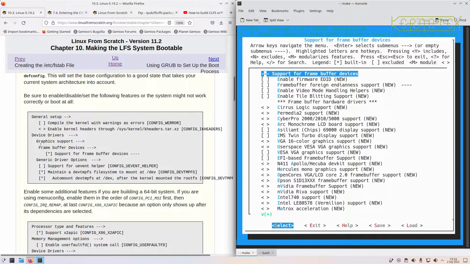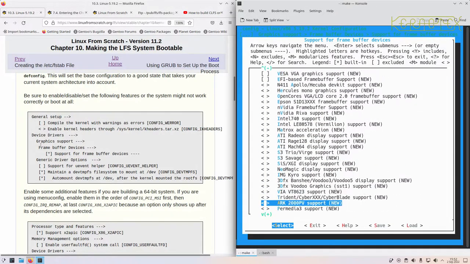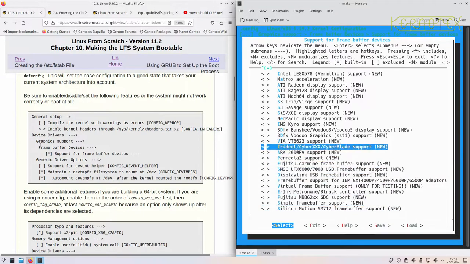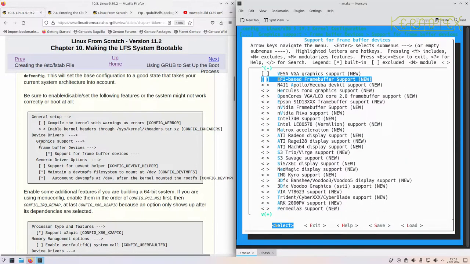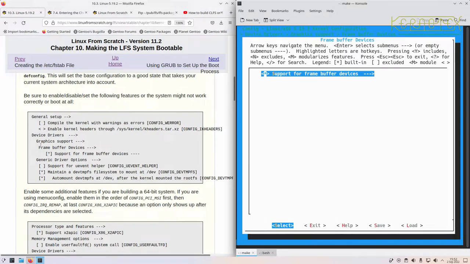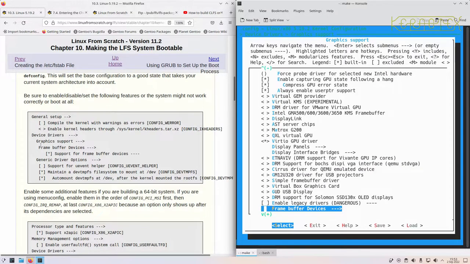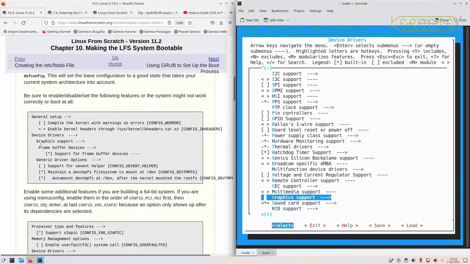And it looks like I don't need to set anything there, for now, anyway. So the next thing we've got to go to is back up to device drivers. And we want to look for generic driver options.